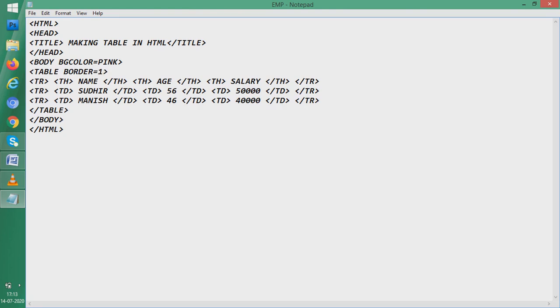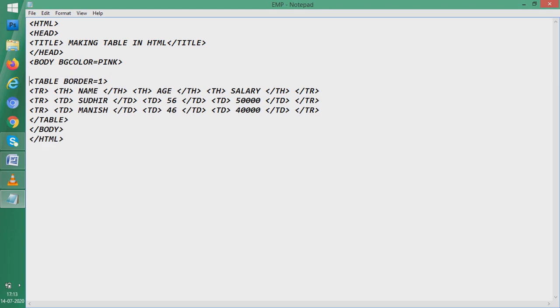And I wanted to make this table at the center. So before the table starts, we'll write center. And after the table closes, we'll again close center. So two things we have done. Let us see what we did. Recent changes: border is equal to 1, and we kept everything within the center tag, so that the table is created at the center of the screen.